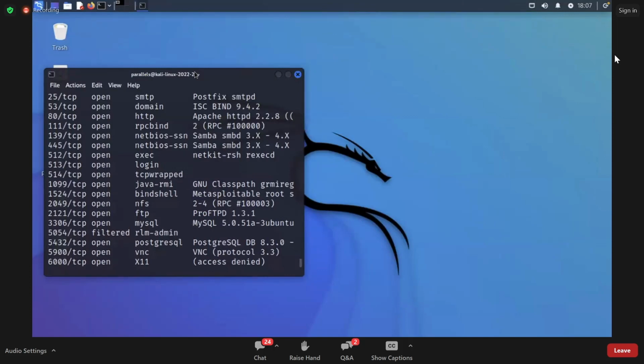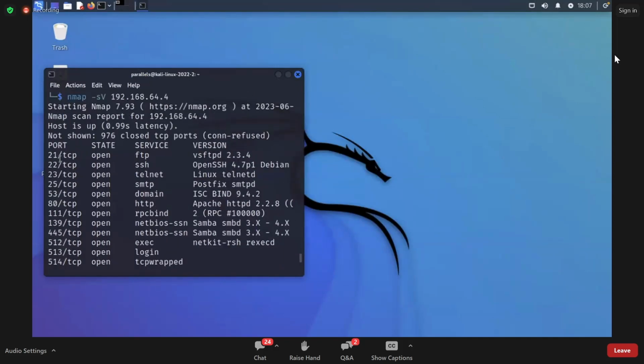We got more information. We identified that port 21 of that particular machine is open, and the service running is FTP. The version is 2.3.4. If that particular version is vulnerable, then definitely it is very easy to attack that machine. We are going to check whether there is any vulnerability in this port. If port 21 is vulnerable, then the attacker can easily attack that particular machine.